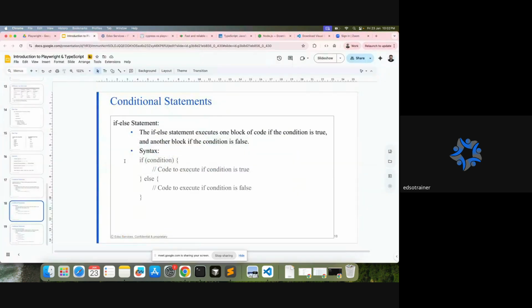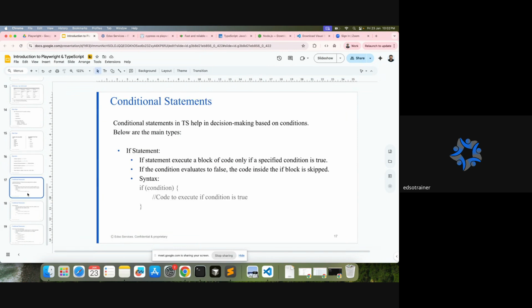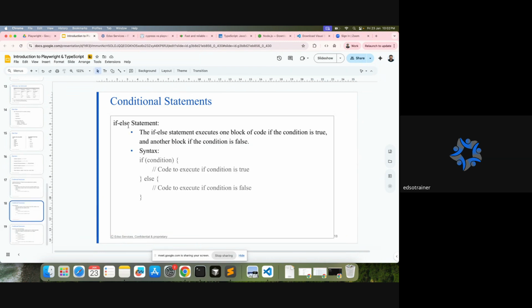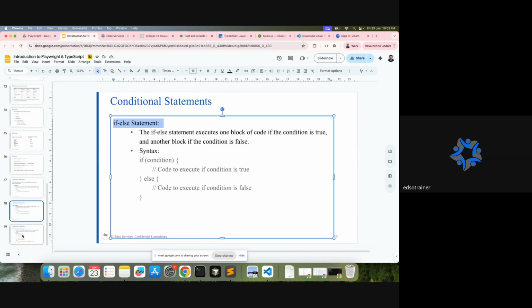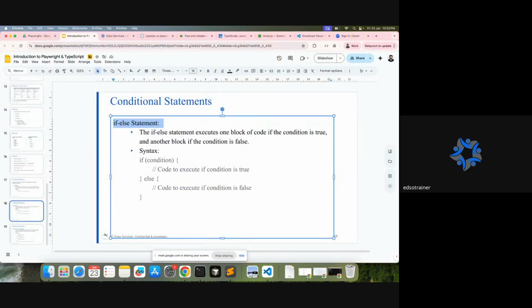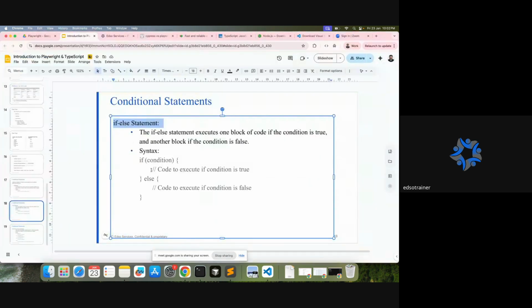So today we learned about the operators. All the operators we learned, we took an example of each one. Apart from that, the conditional statements. In conditional statements, we learned about the if statement, then we learned about the if else statement. Two statements remaining: nested if else and the switch statement. So these statements we'll learn tomorrow.